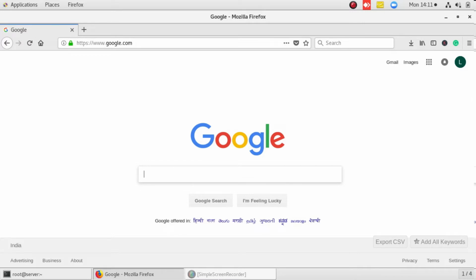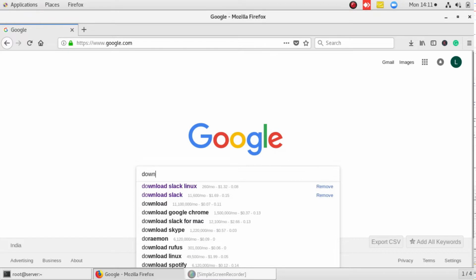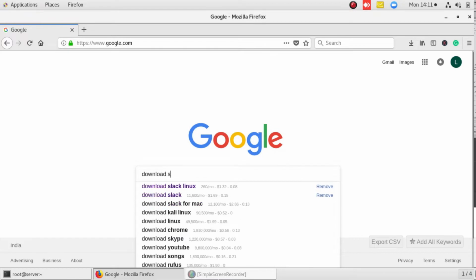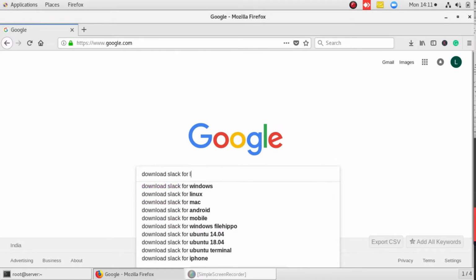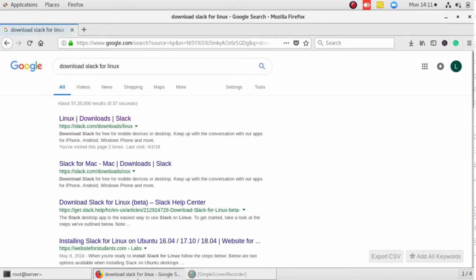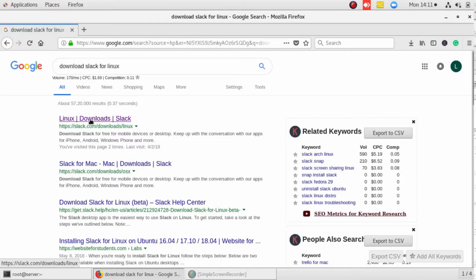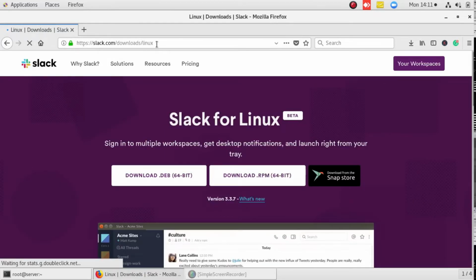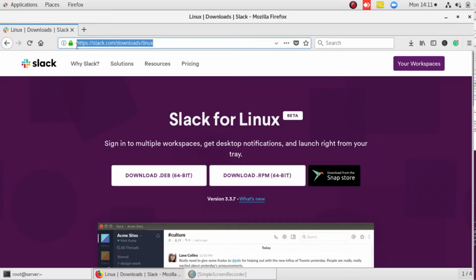Just open Google and type "download Slack for Linux", and here you will find the very first link. I will give this link in the description, so you can just click on it and you will be redirected to this particular page.